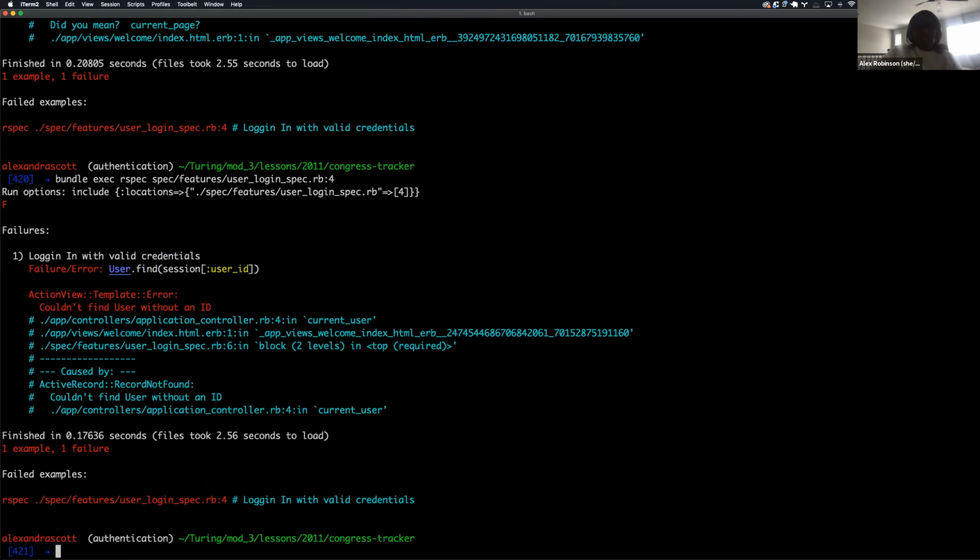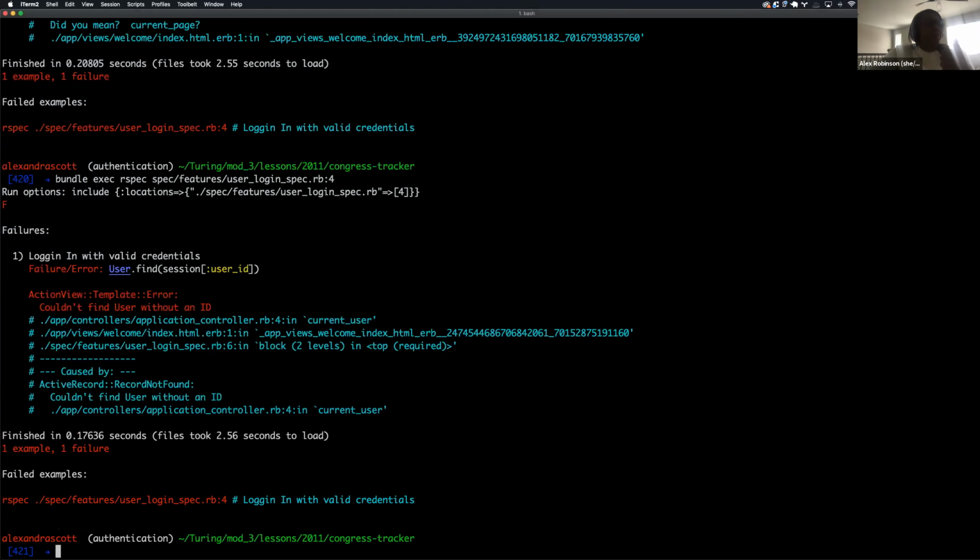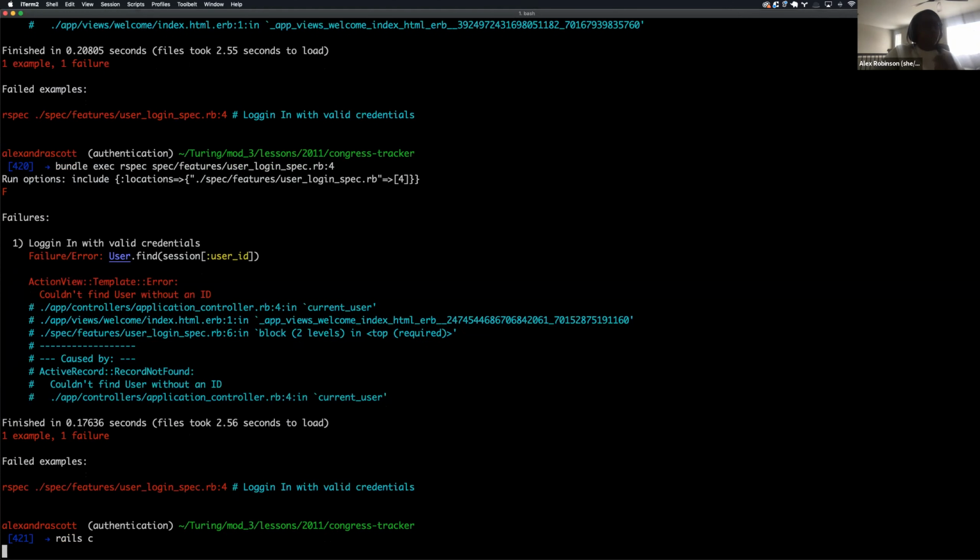So now we have to figure out how to get the user ID into the session hash so that we can retrieve it to check if we have a logged in user. And this is going to happen in a few different places. This is going to happen in our registration flow. So let me just go into my Rails console and show you what it looks like.